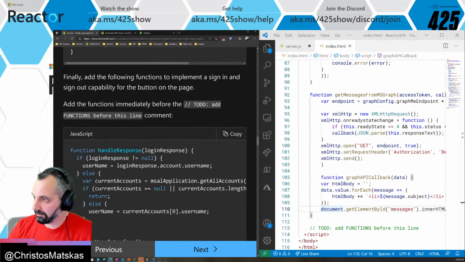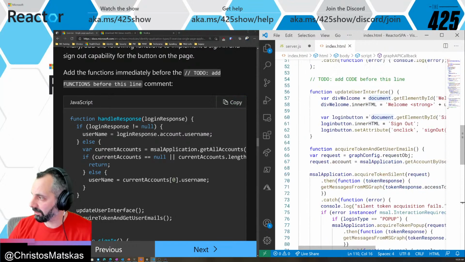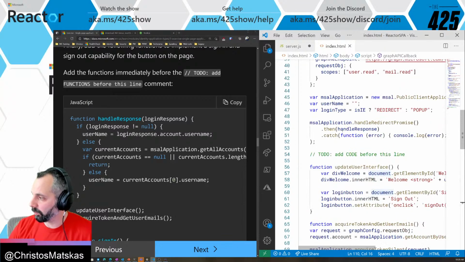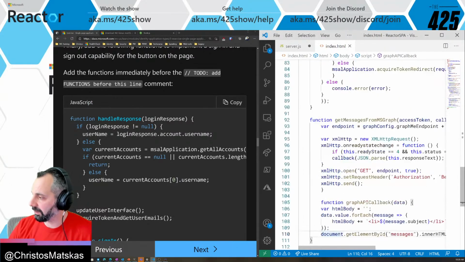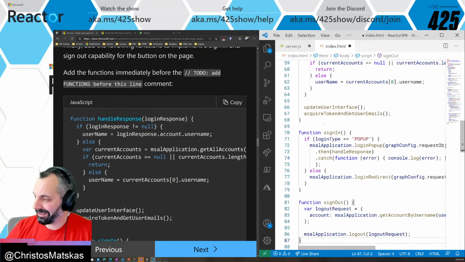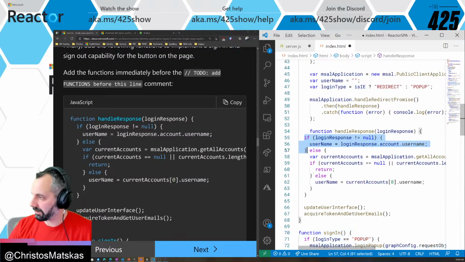And finally, implement the signing. That's a little bit of handle response. I thought we already had a handle response up here. Update user interface, handle redirect promise. Okay, cool. So here, to-do immediately before the to-do add functions. Okay, so I think this one goes up here. I mean, it doesn't really matter, it's just JavaScript. So I think it's going further up. Yes.